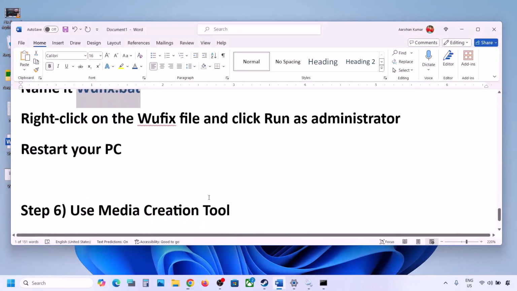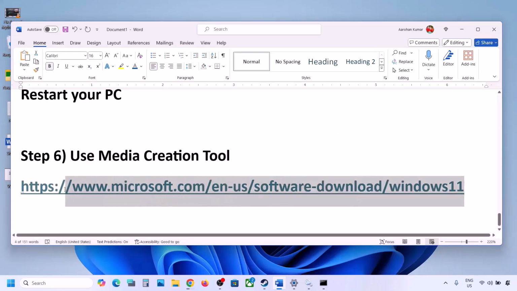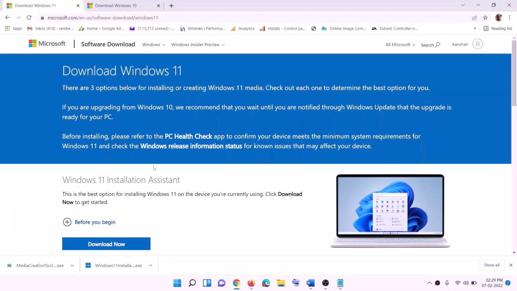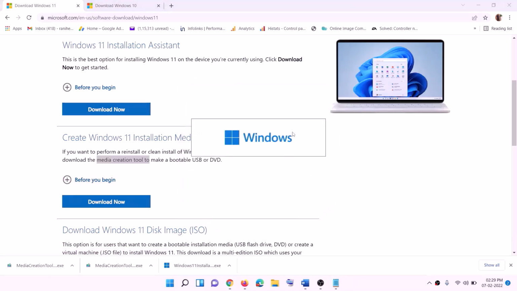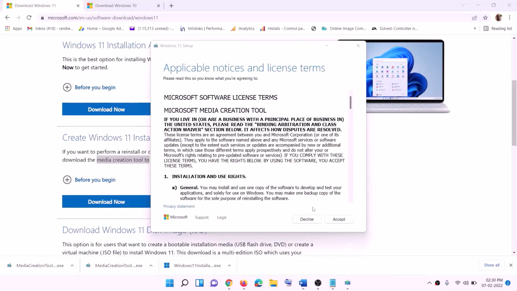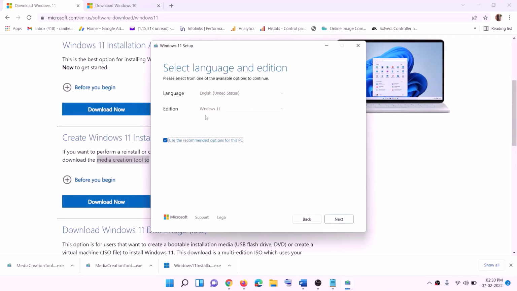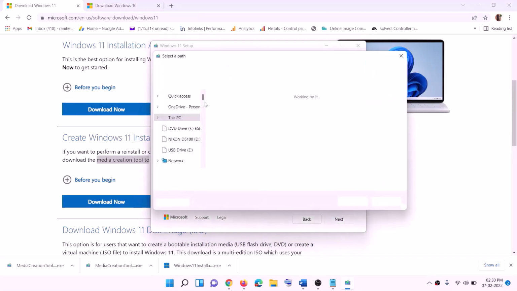Now still not working, then in that case use Media Creation tool to update your Windows 11. So you can copy this link. The link is provided in the video description. Go to this website. Here also you will find Media Creation tool. Click on Download now and then run this exe file. Click on yes to allow. Now this will load Windows 11 Media Creation tool. Now click on Accept. By default, Windows 11 would be selected. Click on Next. Select ISO file, then click on Next.